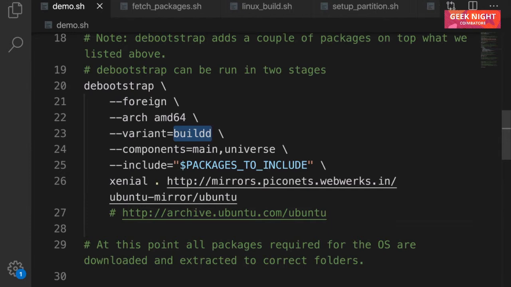Dbootstrap can also be used to put together the rootfs alone. The rootfs can be used for several other use cases. If you, say, have a broken system where a few files are missing, you can create an equivalent rootfs using this Dbootstrap command and copy over the files from that rootfs to fix the system. So for that, we don't need to give buildd. We can simply give another option.